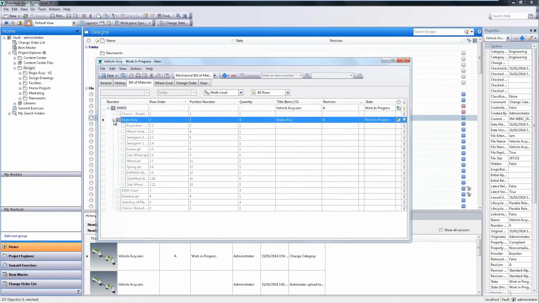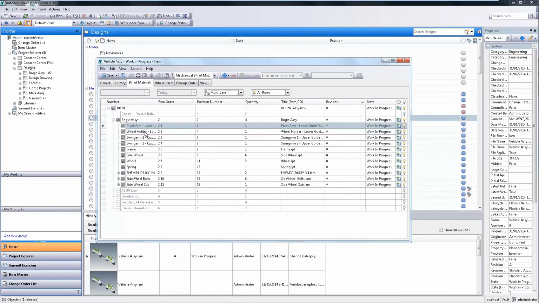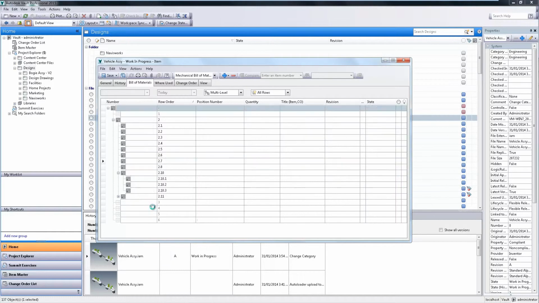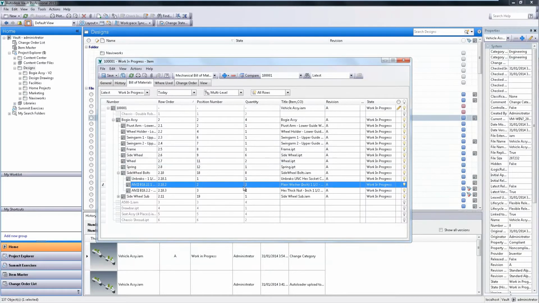Select which row items should be included. Choose which rows to turn on or off, and make additional changes such as modifying the quantity or row order simply by dragging and dropping or by entering a new row number.